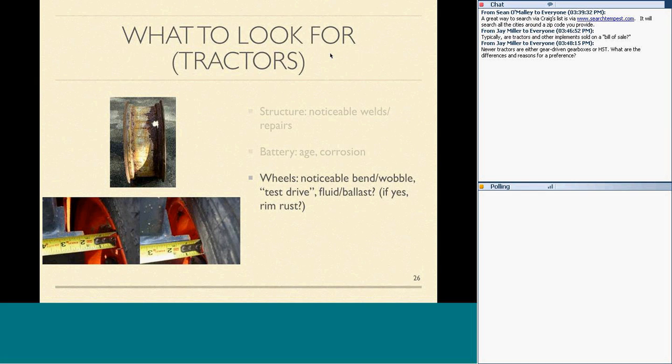Other things to look for are wheels. On your test drive, notice if they have a wobble to them, that they're bent. You can test this with a tape measure. Measure from the tops and bottoms to see if they have the same distance, to see how much they're bent. The other thing we look at is rusting, or if the wheels had fluid in them, any type of ballasting.